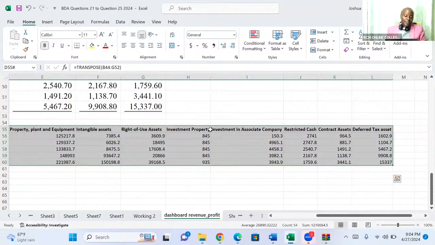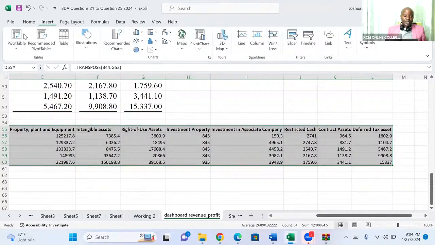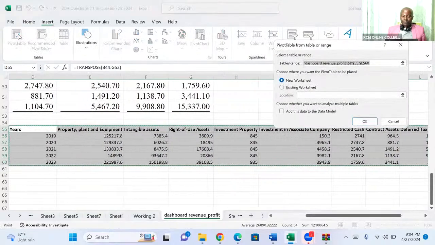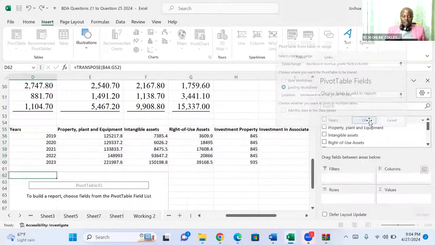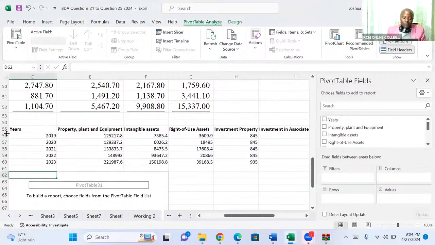Highlight the whole table of non-current assets, and then I pivot it. So I'll come and pivot this. Insert pivot table. I want it to come here because this is really easy. So down here, then I should be able to say, okay. Then of course, I want this to be exactly the same as this because this is more data.